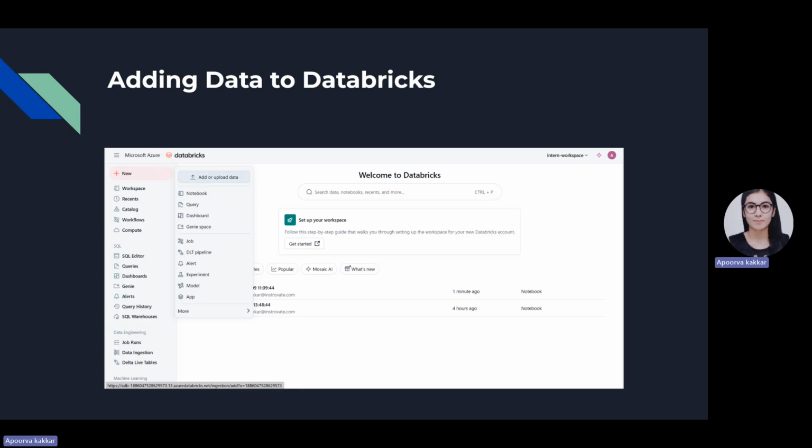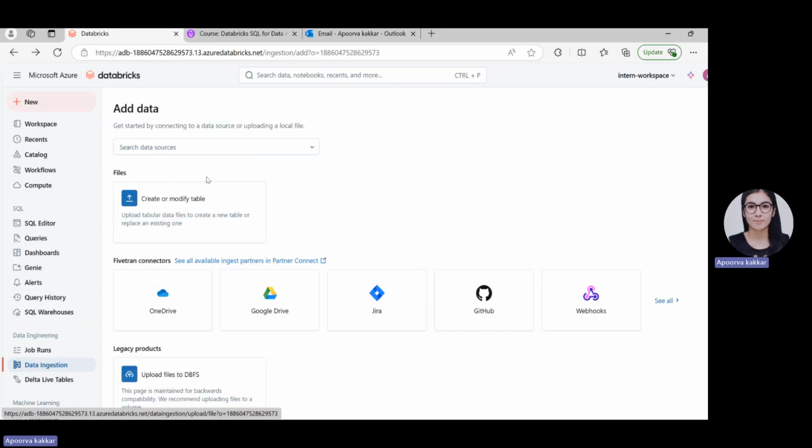First of all, this is the Databricks workspace where we can go to new, then to add or upload data. After that, we can click on create or modify table if we want to select our data set from our own device. Other than that, we can also go for OneDrive, Google Drive, Jira, GitHub, wheresoever we want to extract the data from.